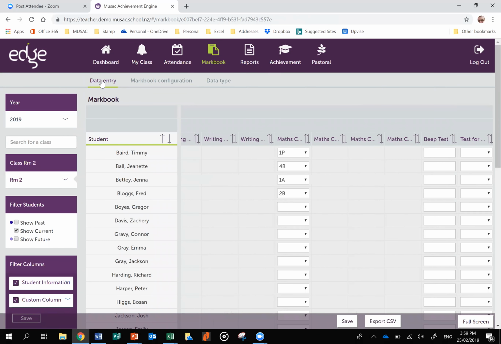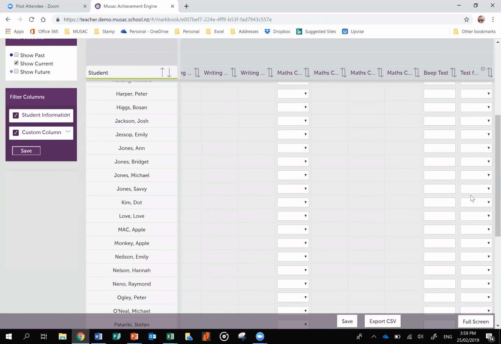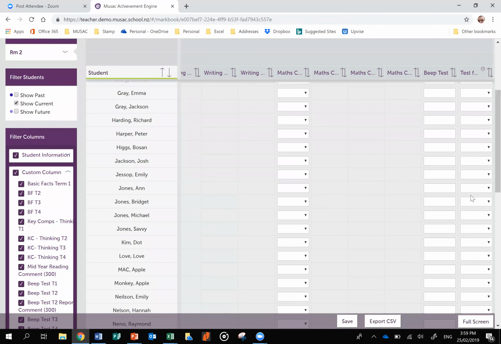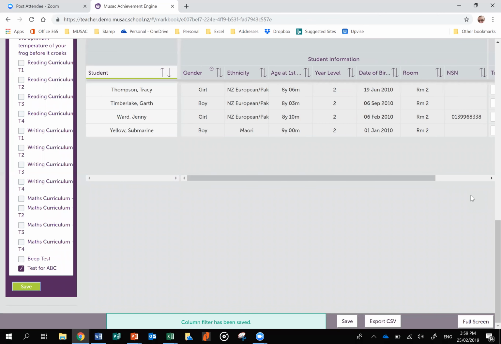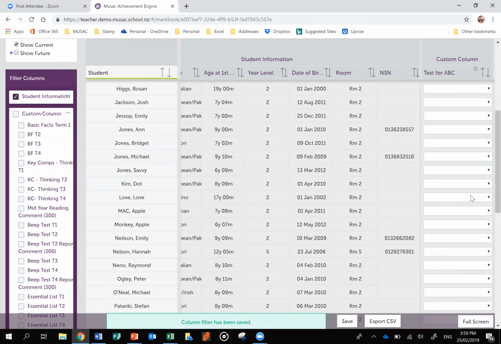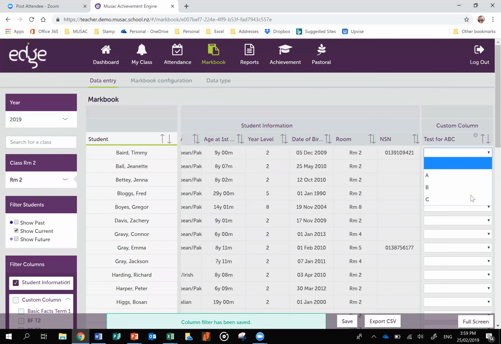I now have a column called test for ABC, and these are the values A, B, and C. If I just wanted to show my test for A, B, and C, I can quickly put data in: A, tab, B, C, C, A, B, A, C. I can get them in there.